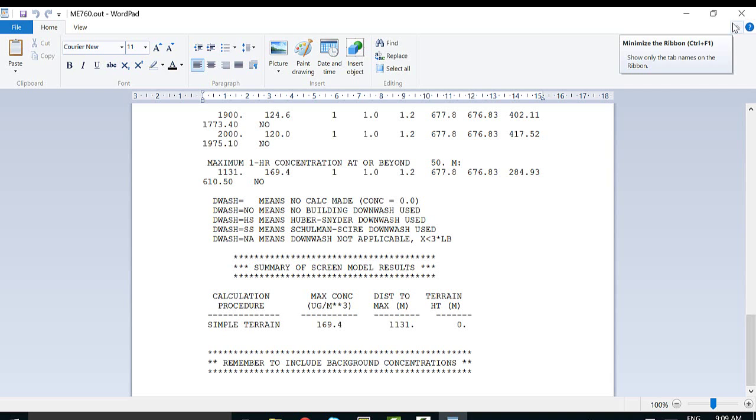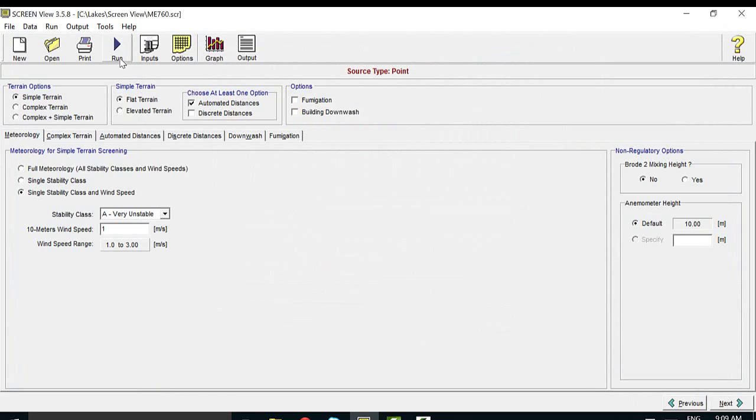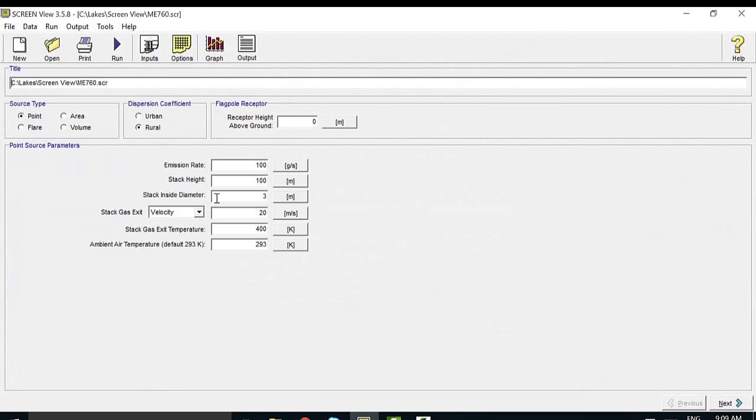So please look at the assignment. You have to do a few things, modify the stability class, and also you have to go back to input, have to modify stack height, run stability class F with 2 different wind speeds. You have to do for 100 meters, you have to do 1 meter. That's it for now. Thank you very much.